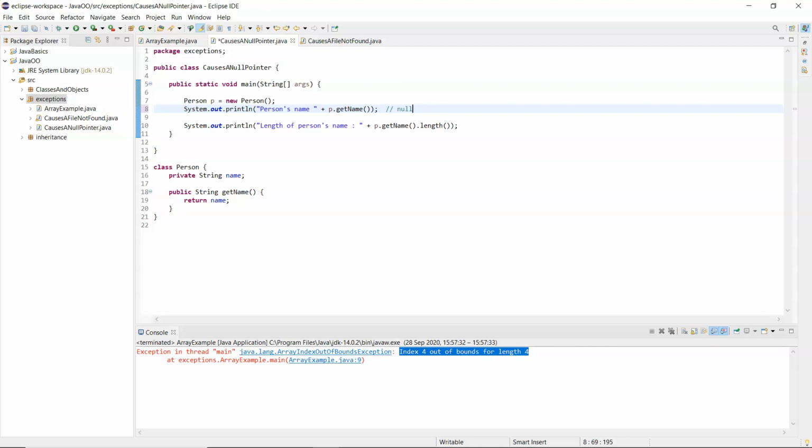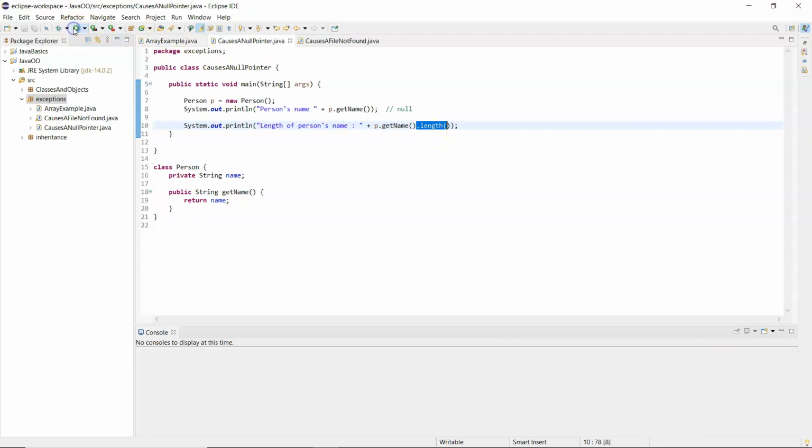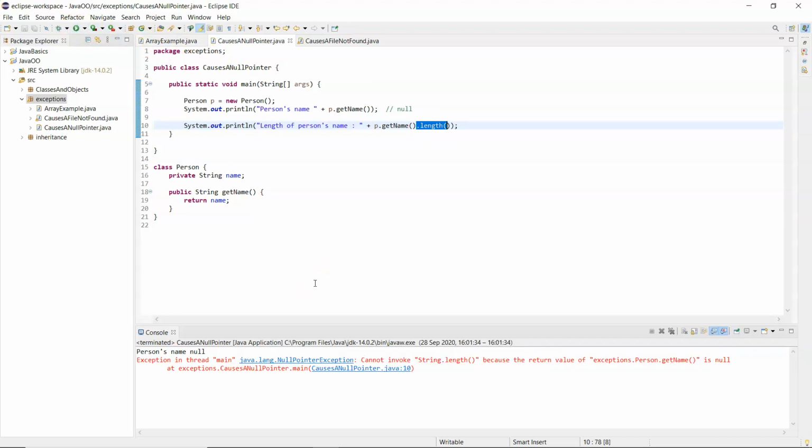But if I try do a dot on something that's null, so in the next line I'm getting the person's name and then I'm going dot, so I'm trying to get the length, dot length. Once I try and access the null object, I try to access something inside the object, but there isn't an object. So I've essentially gone null dot, I'll get a NullPointerException. So that's a common one as well.